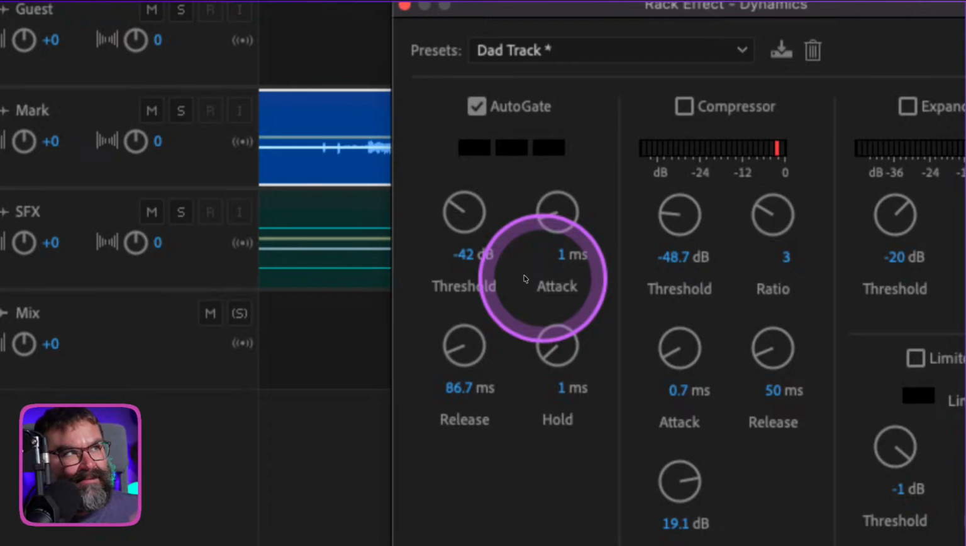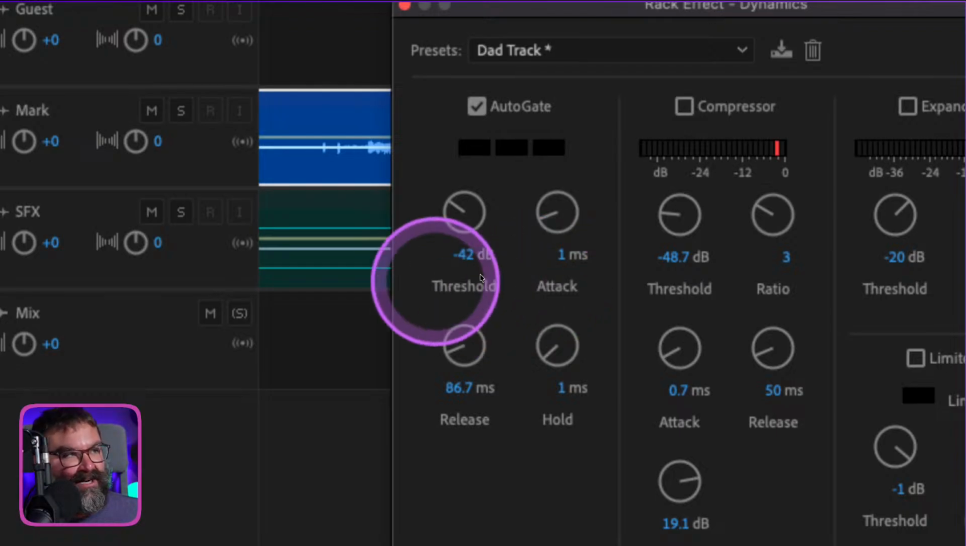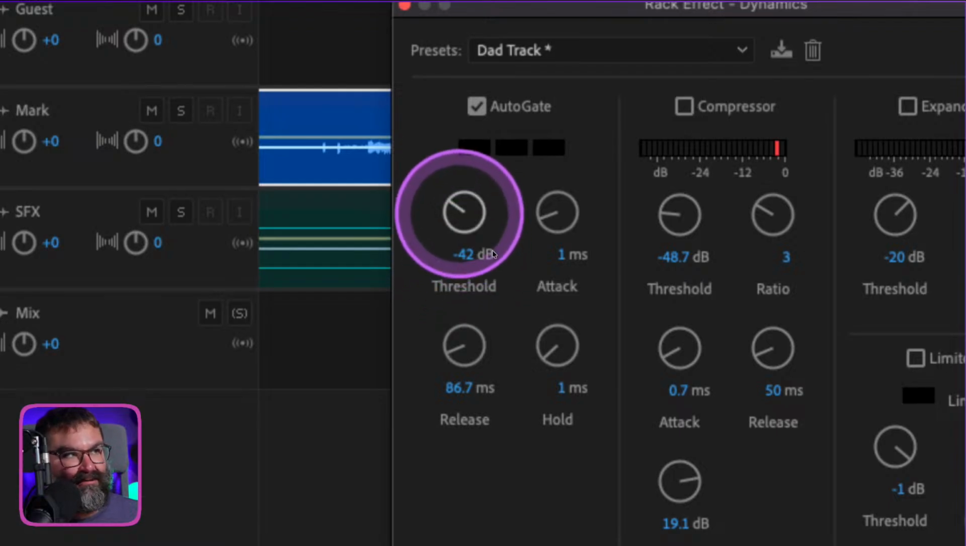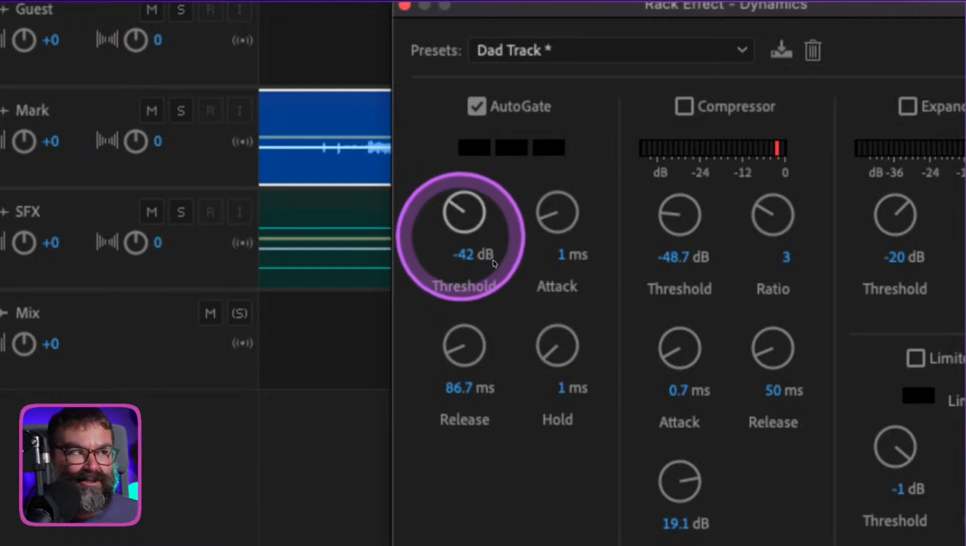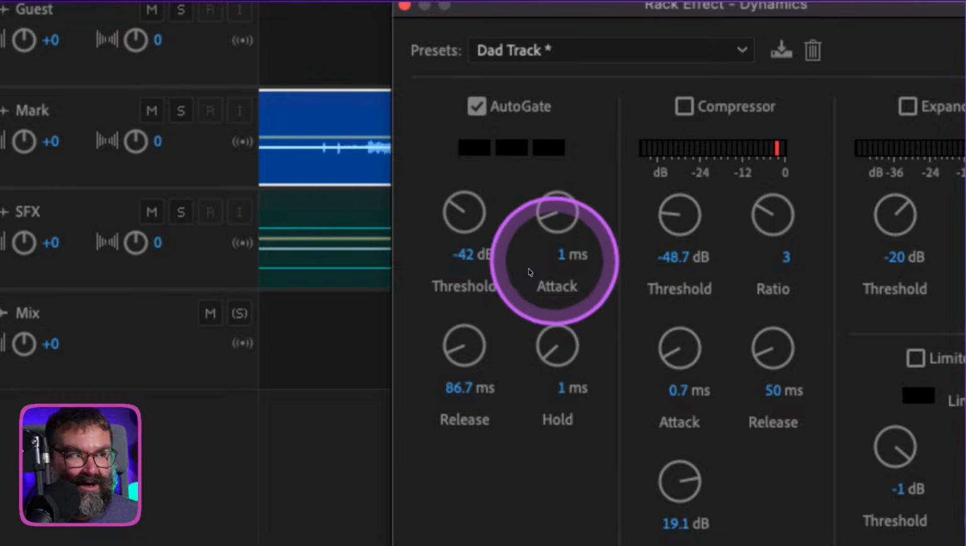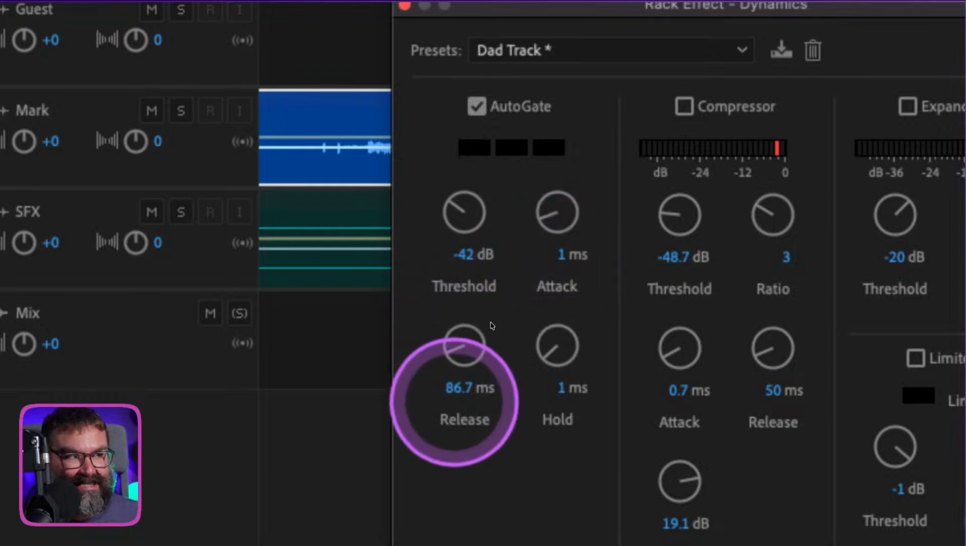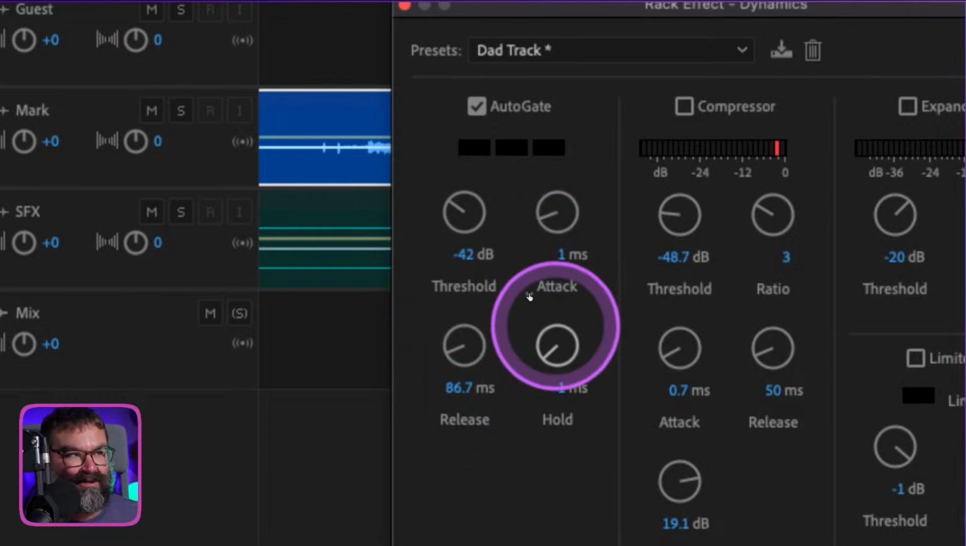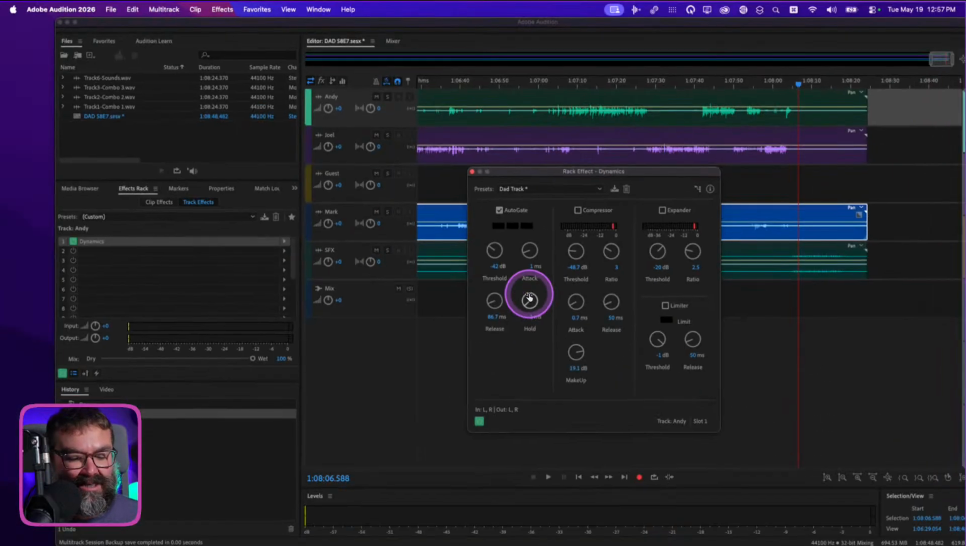So if I have it in my final track, I can always go ahead and edit it out. So I have a little bit more of an aggressive compressor on this. So again, my threshold is negative 42 dB, attack 1 millisecond, release 86.7 milliseconds, and hold 80 or 1 millisecond. So essentially, again, what that is doing is it's not compressing, it's gating, shutting the mic off when it is too quiet.